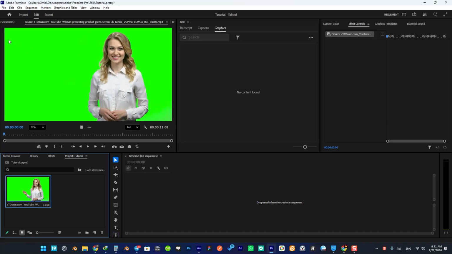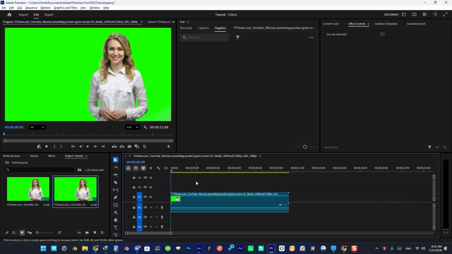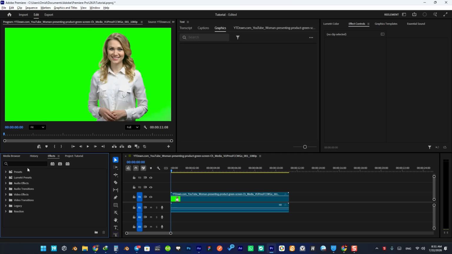First, open Adobe Premiere Pro and import your giddiness footage. Drag the clip onto your timeline. Now, go to the effect panels. In the search bar, type Ultra Key. You'll find it under Video Effects, Keying. Drag the Ultra Key effect onto your giddiness clip.